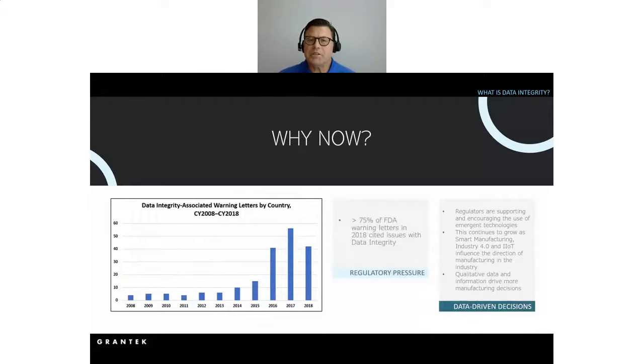So why is this a good time to be talking about data integrity? Well, first off, it's a major focus area for regulators. Over 75% of warning letters issued by the FDA to life sciences manufacturers in 2018 cited issues with data integrity. And the real trends show that this is a major point of emphasis in recent audits as well.